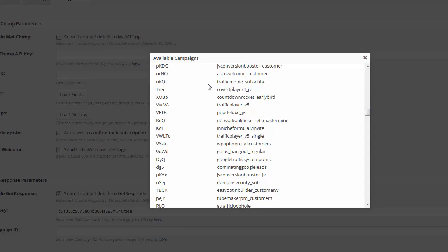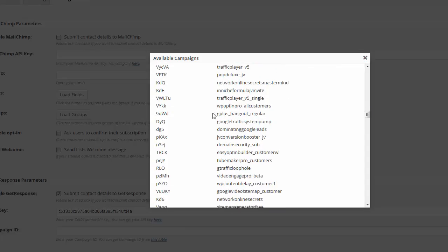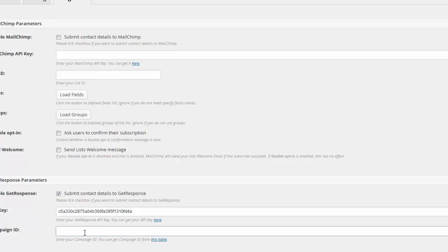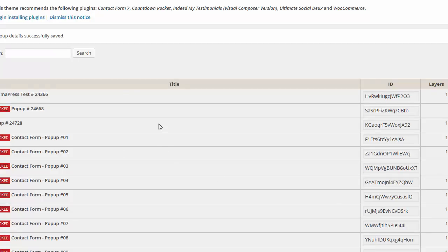I have a lot of them. So for example, I'll just pick any one for speed purposes. If I get this one right here, that's your ID, these little numbers and letters, and I put that ID right there. So if I click on save, anybody that submits a contact into that pop-up, it'll go to that campaign. So I just come back and I save this right here.